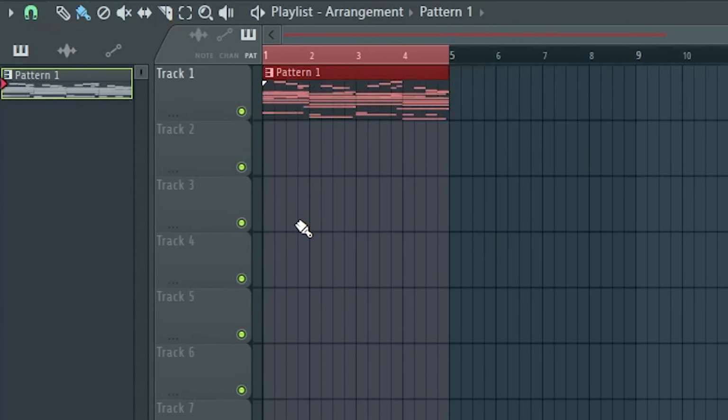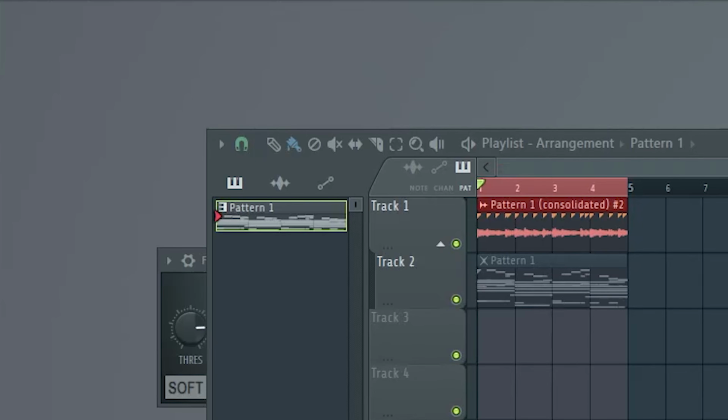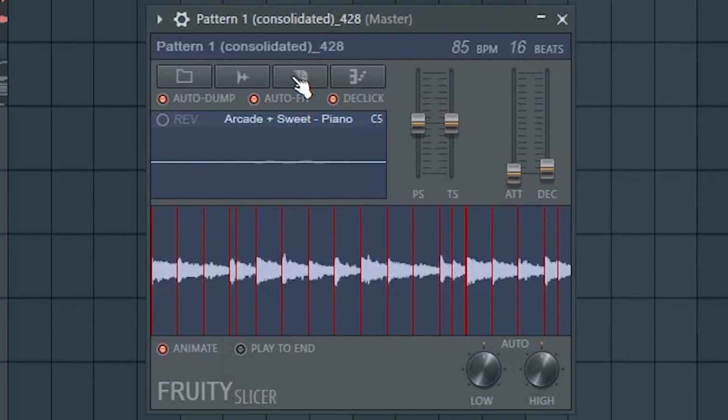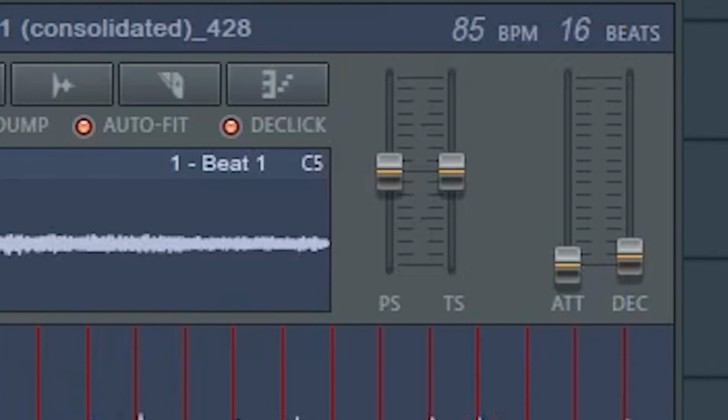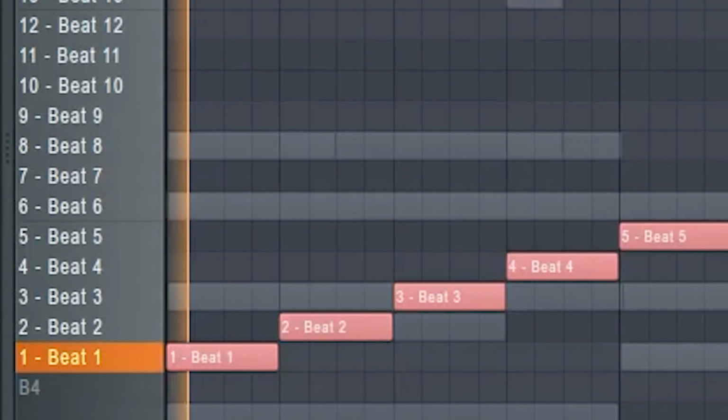So now to actually sample it, we're just going to take our pattern right here and just select all, Control Alt C, turn it into an audio file, then go open up Fruity Slicer and just drag this in. Then all you're going to do is go here, click on this blade, click to beat, so it's cutting on the beat, turn up the attack a little bit, and the decay. This is going to keep you from having a popping noise. So you could even just leave it like this if you wanted to. This is probably going to sound pretty sampled.